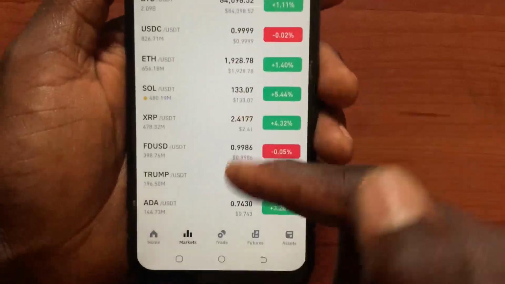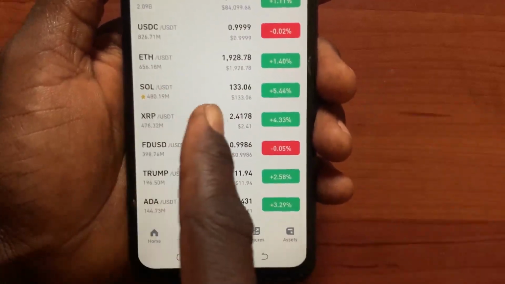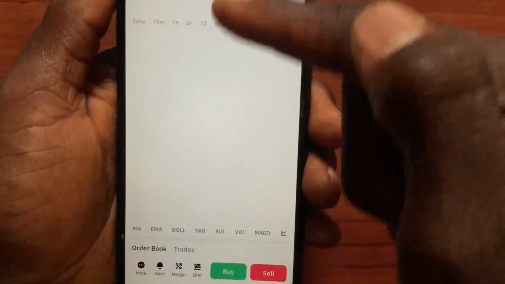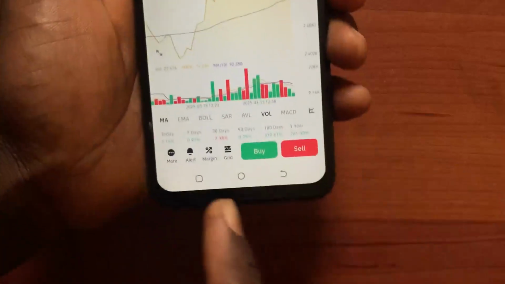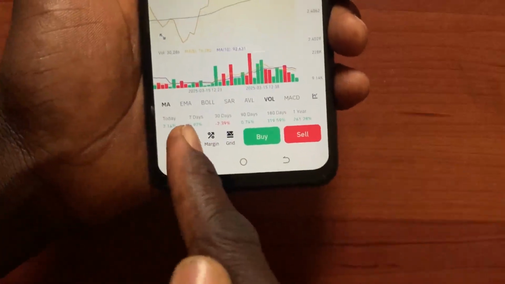So for me, let's say I want to use this one, XRP. After you select the pair you want to set the alert for, tap on this Alert at the bottom. Here is Alert, this one.